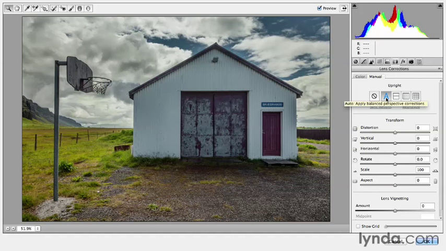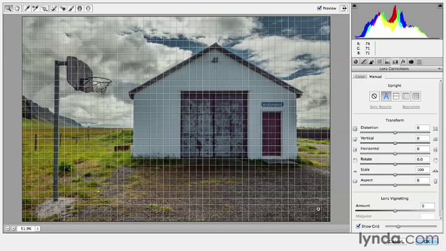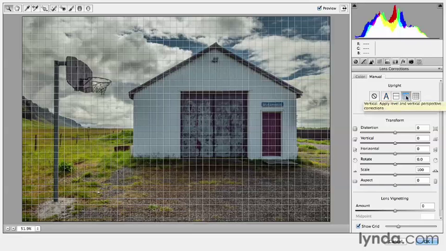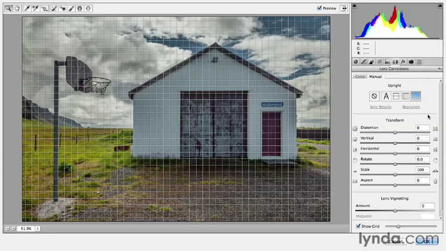Now, the Upright option applies a more natural, a more balanced correction, but the lines aren't necessarily completely straight. In fact, if I turn on the Grid option here, we can see that the vertical lines are almost straight, but not quite. If I want to fine-tune that, I can use the Vertical option here, or the fourth icon, and you can see that those lines are now a little bit straighter. Or I can use the fourth option, which is the Full option, which will go ahead and straighten not only the vertical lines, but also the horizontal lines.